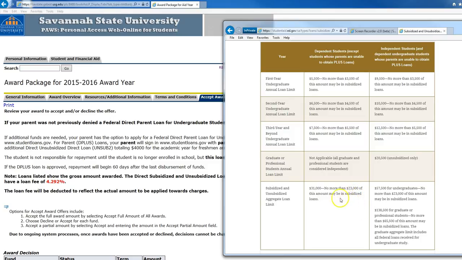Now, if a parent applies for a Parent Plus loan and it gets denied, then that student who is a dependent student can get up to $57,500 for their aggregate loan limit. So if they're a junior or senior, then the most they can get per aid year is $12,500, and the amount of subsidized can be no more than $5,500.